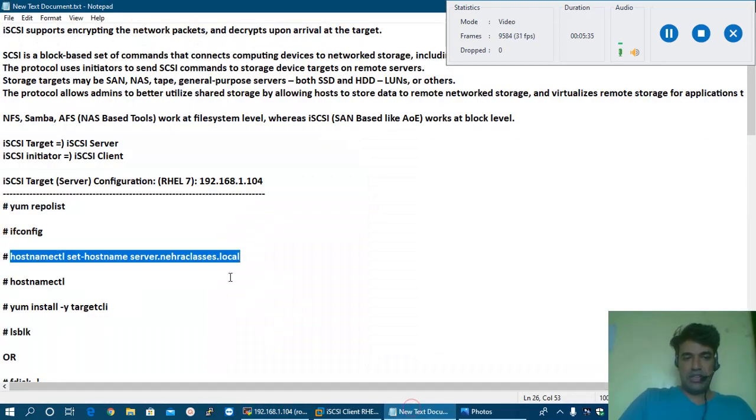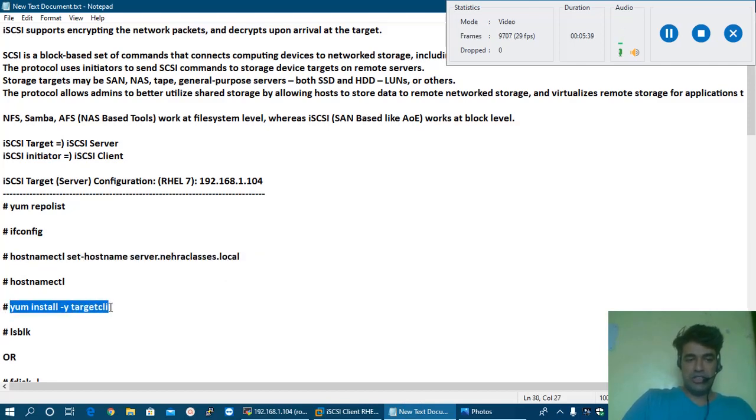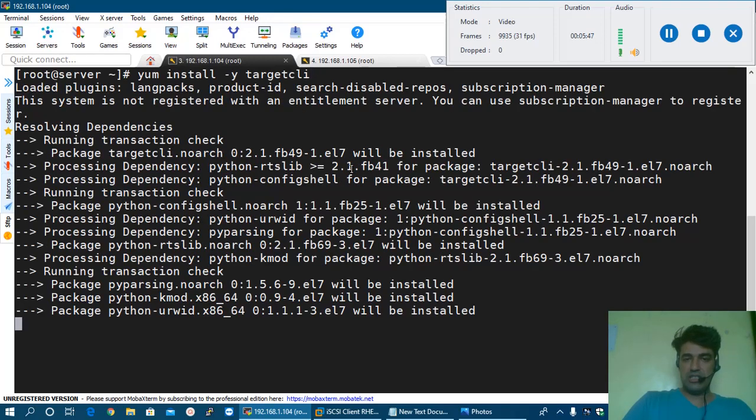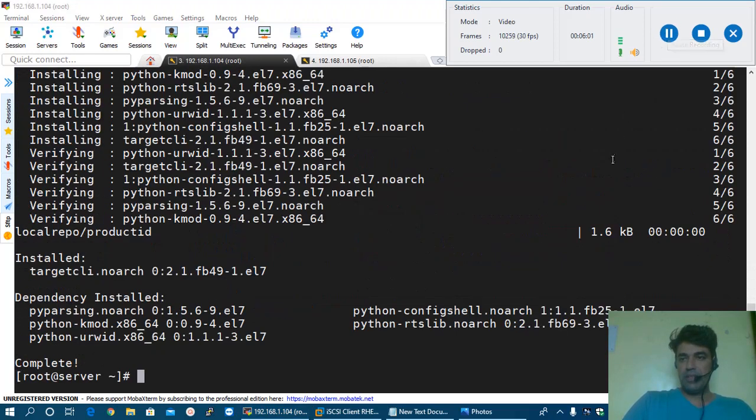Now our next step would be to install the package, and the name of the package is targetcli. yum install -y targetcli. This package is required for the configuration of the iSCSI target or the iSCSI server. The installation will take some time, so I'm going to pause the video for a while. The installation of the package has been successfully completed.